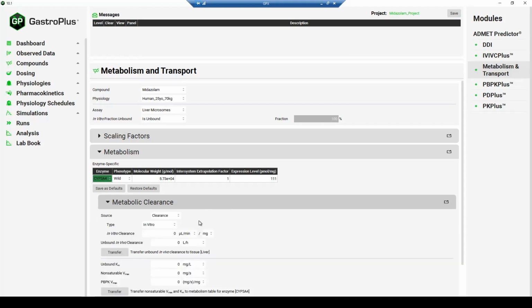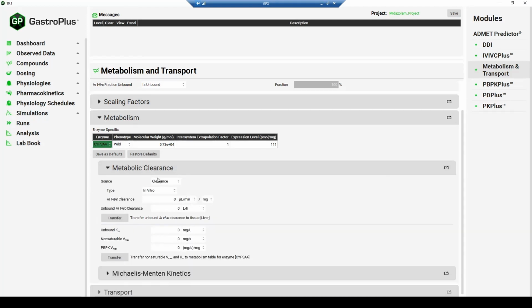In the metabolic clearance subpanel, users need to select the source and type of the results. For the source, GastroPlus provides 2 different options. For the type, GastroPlus provides 3 different types. Based on the selection here, the unit of the in vitro clearance will update itself. For in vitro, the unit will be per milligram protein. For tissue, the unit will be per gram tissue. For intrinsic, the unit will be per kilogram body weight.